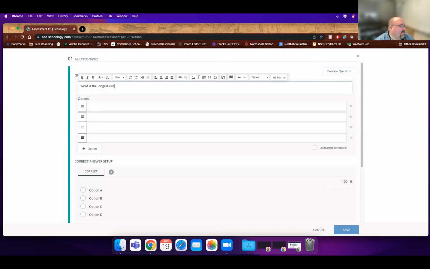So, there we go. Longest river in the USA. I think my keyboard is dying. Oh no. I think the batteries on my wireless keyboard are going kaput. Or it's just being super slow. I don't know, one of the two.